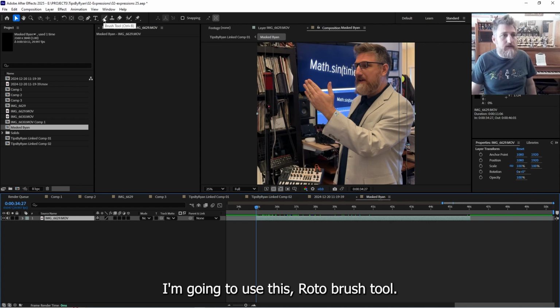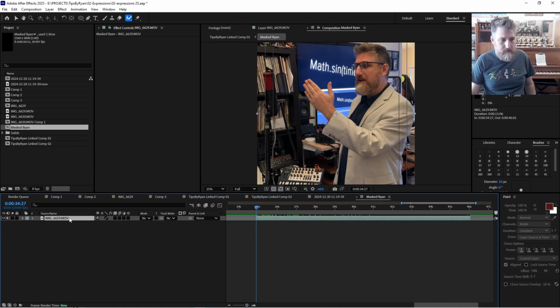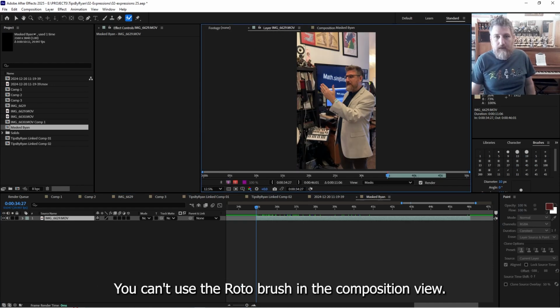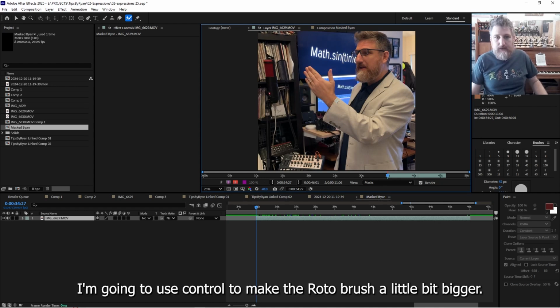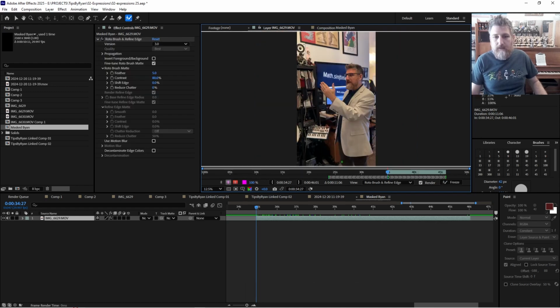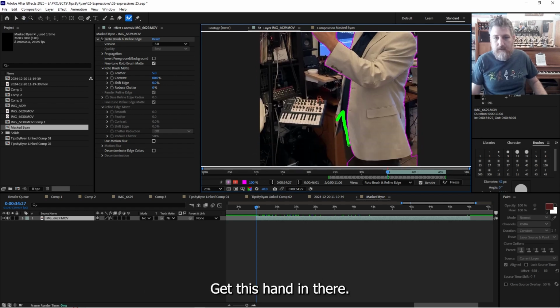I'm going to use this Roto brush tool. Double click here to get into the layer view. You can't use the Roto brush in the composition view. I'm going to use Control to make the Roto brush a little bit bigger. We'll select the hands and body. Get my legs in there. Get this little bit in there. Get this hand in there.